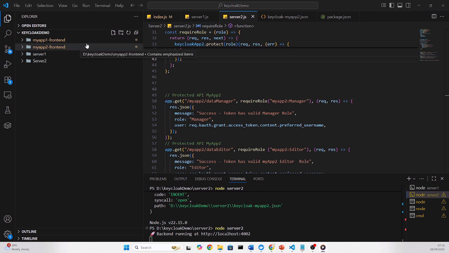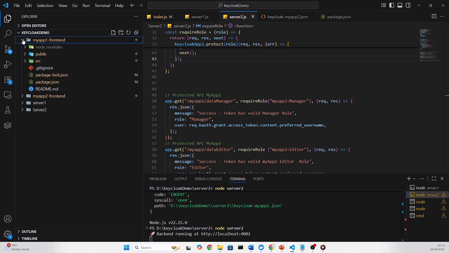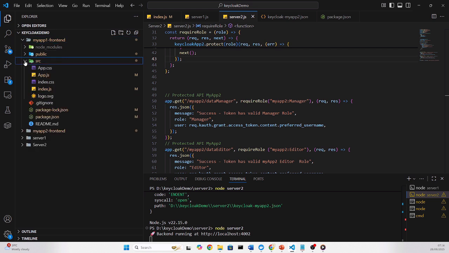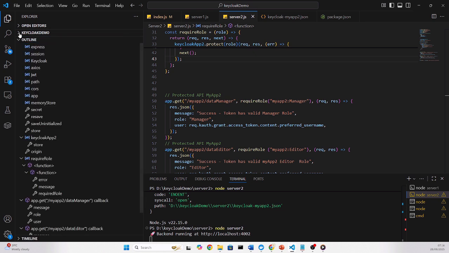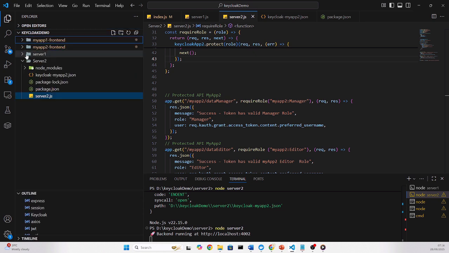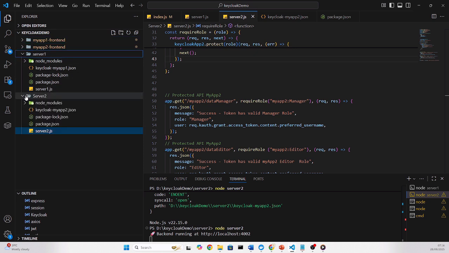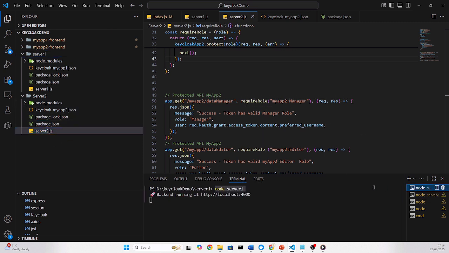We have configured two applications in Keycloak. Correspondingly, I have created two applications here. My App 1 Frontend, My App 2 Frontend. Both frontends are built using React.js. The corresponding backends are Node.js servers, server 1 for My App 1 and server 2 for My App 2.